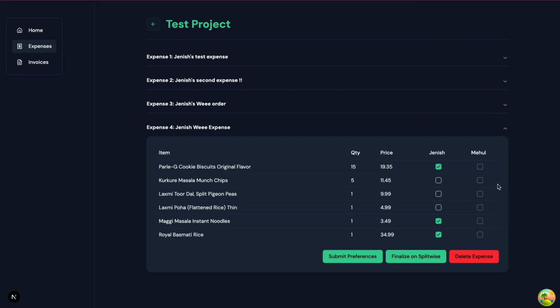And similarly, as soon as all the other members of the group submit their preferences, I'll just click finalize on Splitwise, and it would automatically do the mathematics. You do not need to do divide by 6, divide by 5, and all that stuff, and it will automatically post that expense to Splitwise. So this is a smart automation that we have done, and looking forward to it.